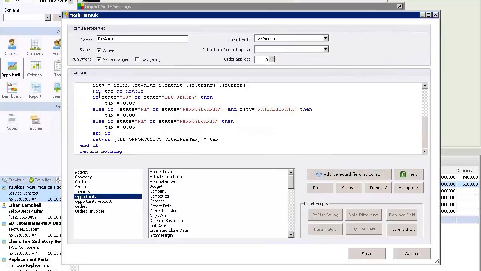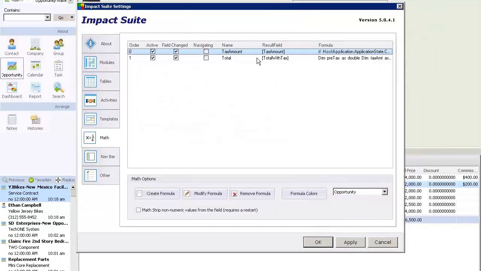And then we just have some logic in here that checks the state and the city, and based on whichever one it is, it applies a tax rate. And then down here it calculates what the actual tax amount is based on the total prior to tax, and up here it dumps it into the tax amount field. So I can save that.